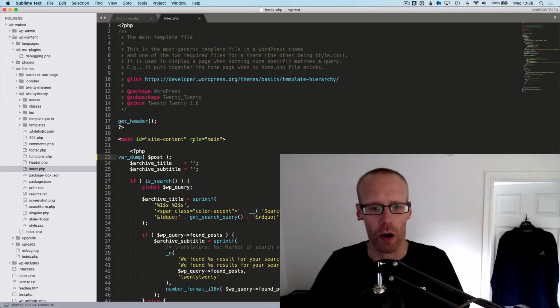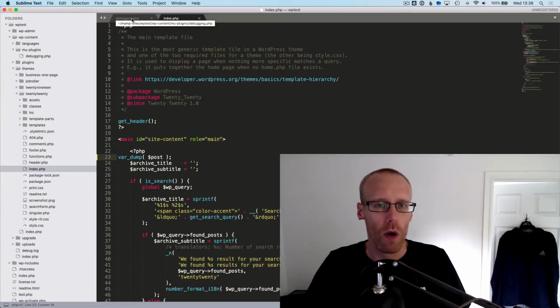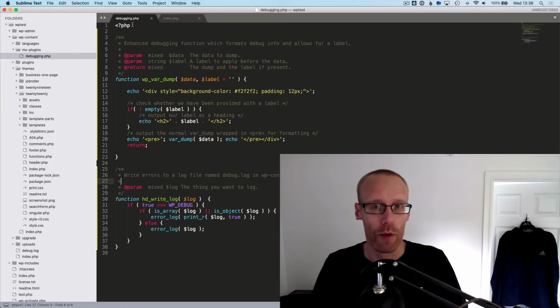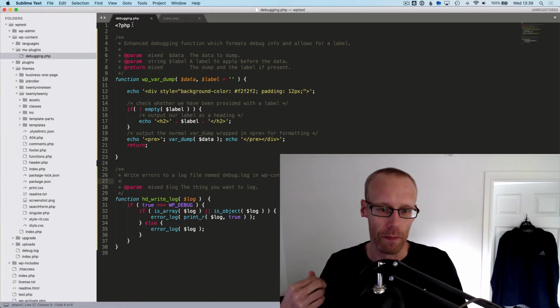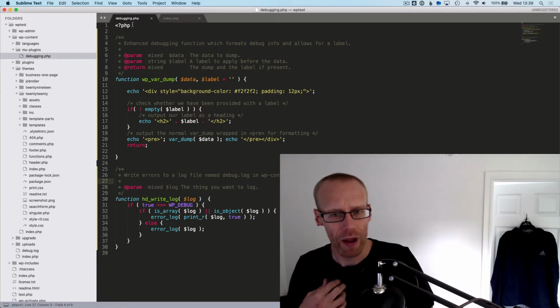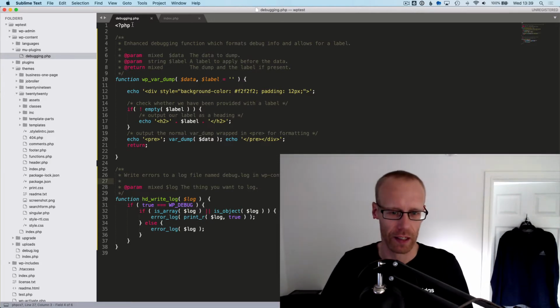So if we flip back to our code editor here, what I've got usually on most sites that I run in the new plugins folder, I have a debugging.php file. This is anywhere I put debugging functions that I want to use in the code. And this file is git ignored. So you won't actually commit this to the repository and it won't actually get put onto the live site, etc.